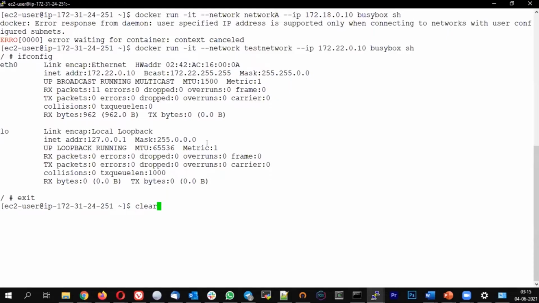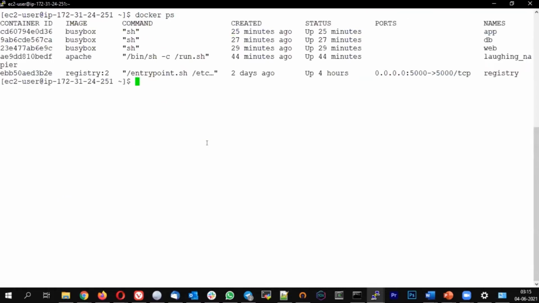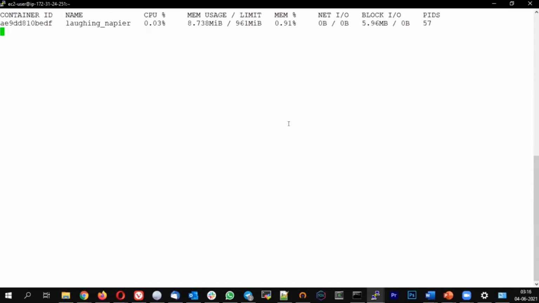Limiting the resources for a container. Okay, so let's see. Yes, I have the Apache container running. You see this? Okay, if I try Docker stats, you can see that it thinks all the memory allocated to the machine is allocated to the container.